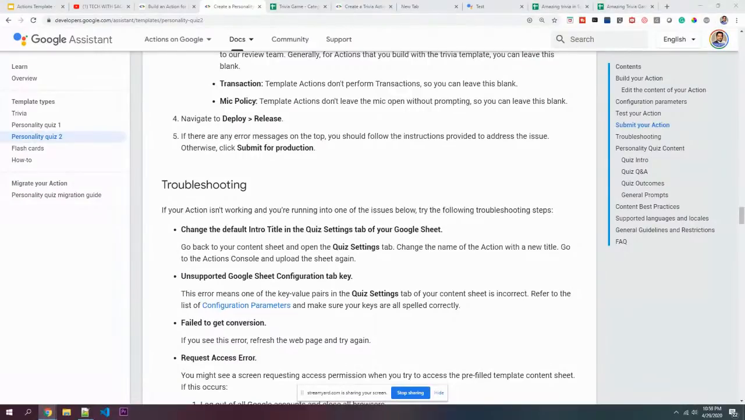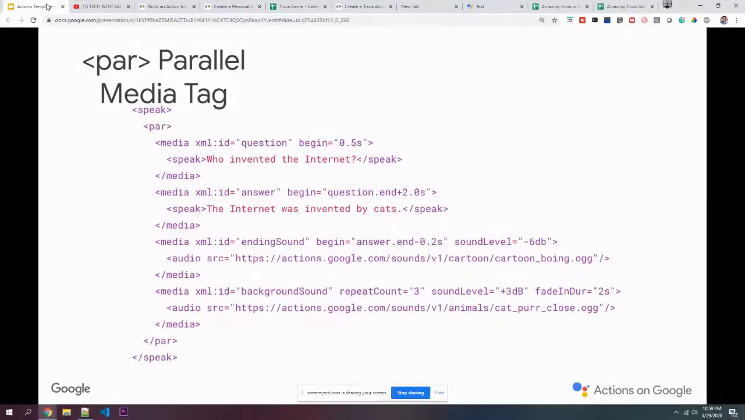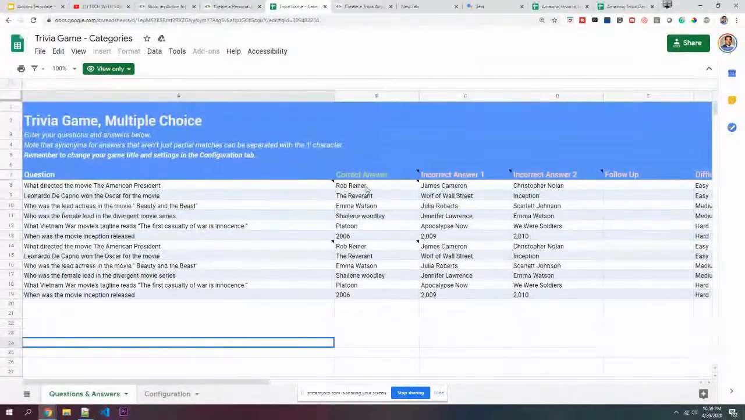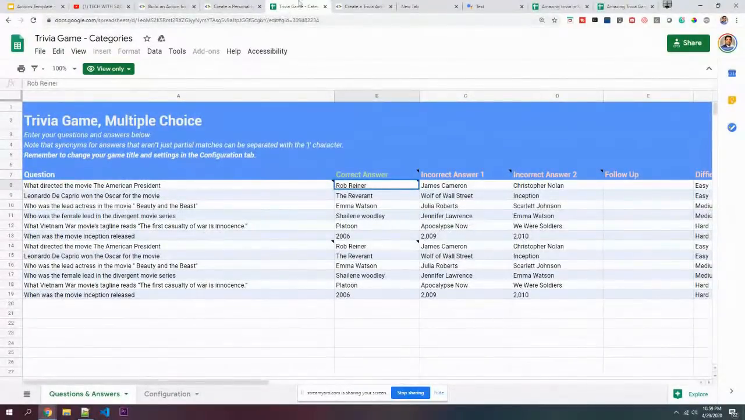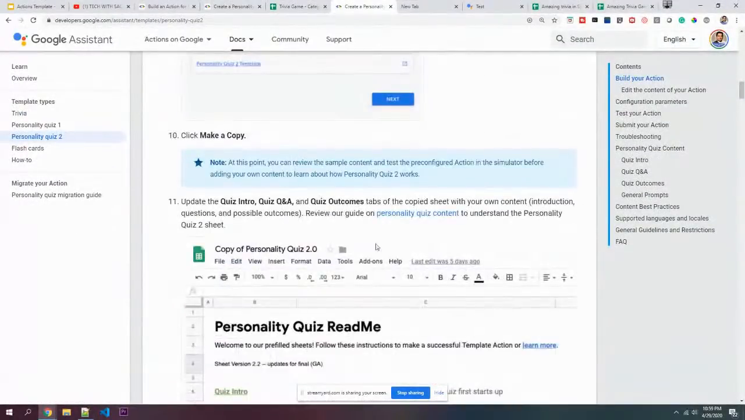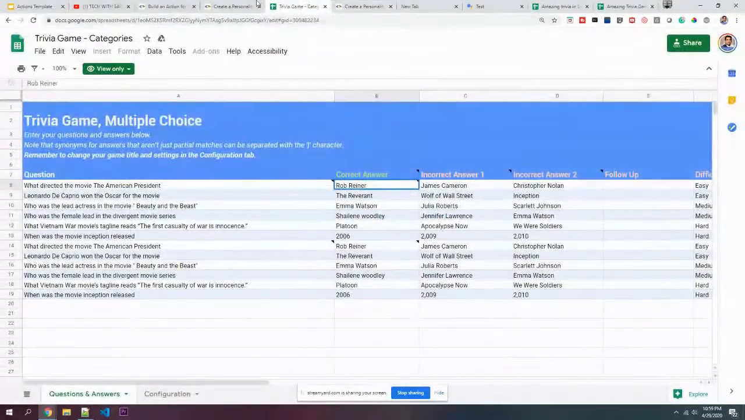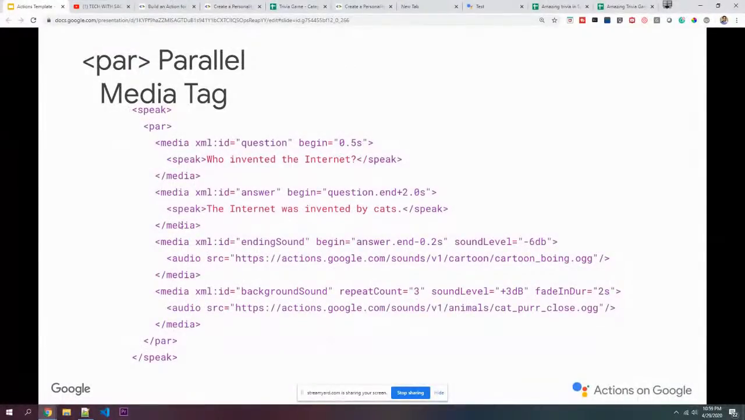Can you talk about speech synthesis markup language? Okay. So as I said, speech synthesis markup language is just like HTML. So when you are actually sending out a response, so let's say over here, the correct answer is this. And since this template handles the response automatically, check out the personality quiz 2 template where you have the answers as well. So within that, you have another tab. You can actually paste SSML code. So SSML code or tags are basically, it would look something like this.